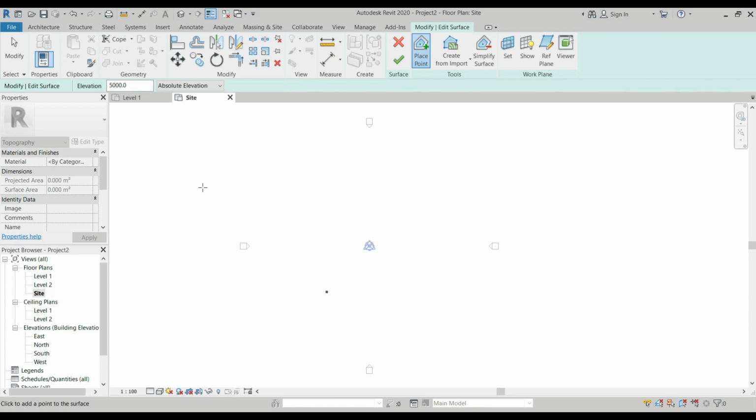So for example, let's change this to 0. The default is 0 elevation. So if we click here, currently the elevation is 0. There are two ways to put elevation on our site. The first way is by typing here in the options bar. So for example, 3 meters. There. So at this point, the elevation is at 3 meters.